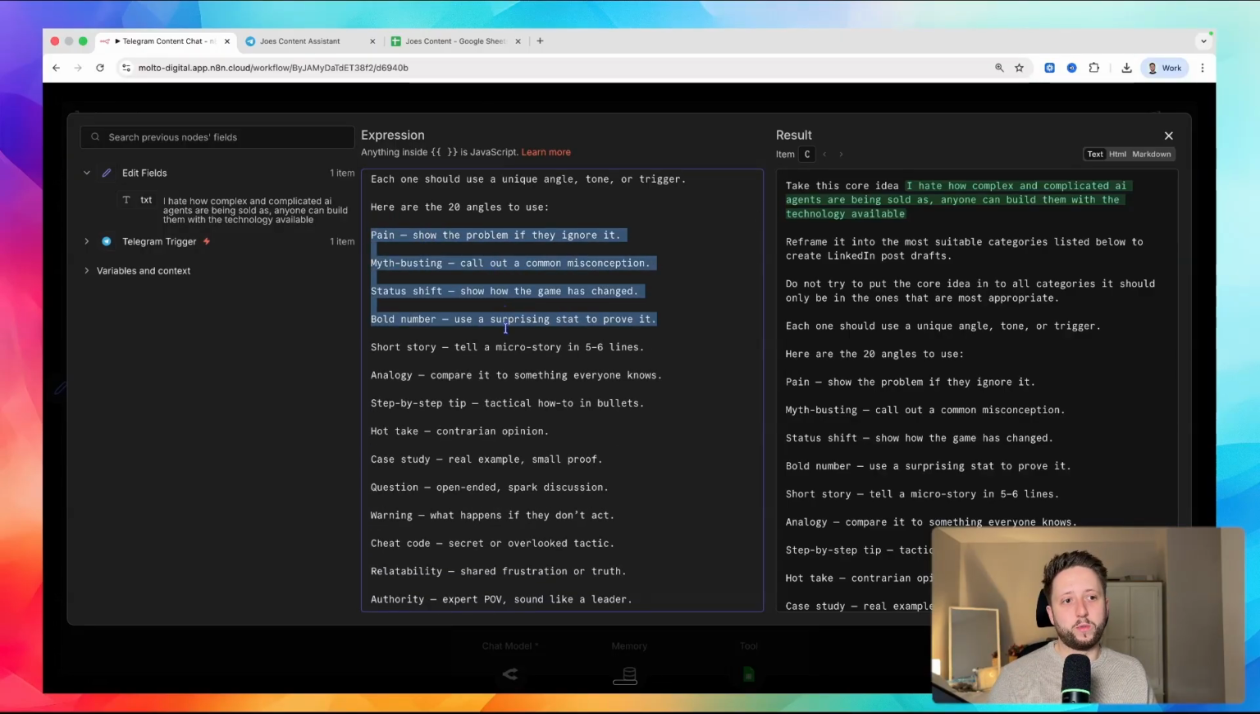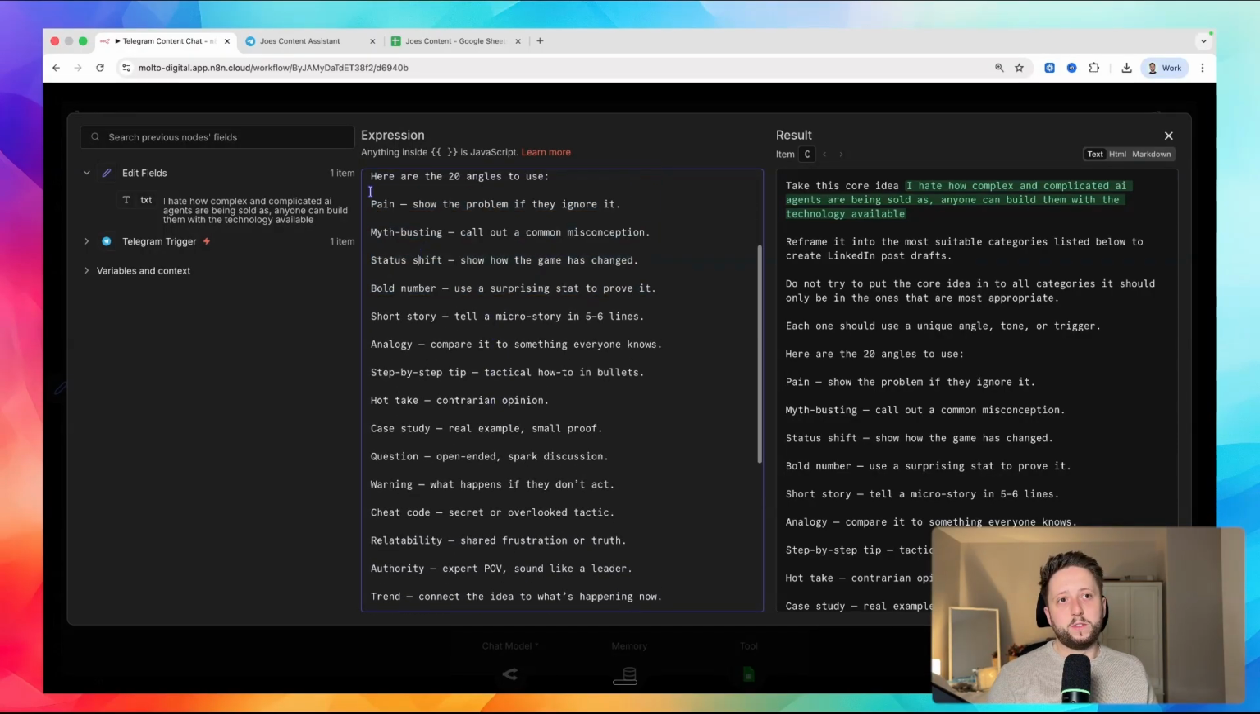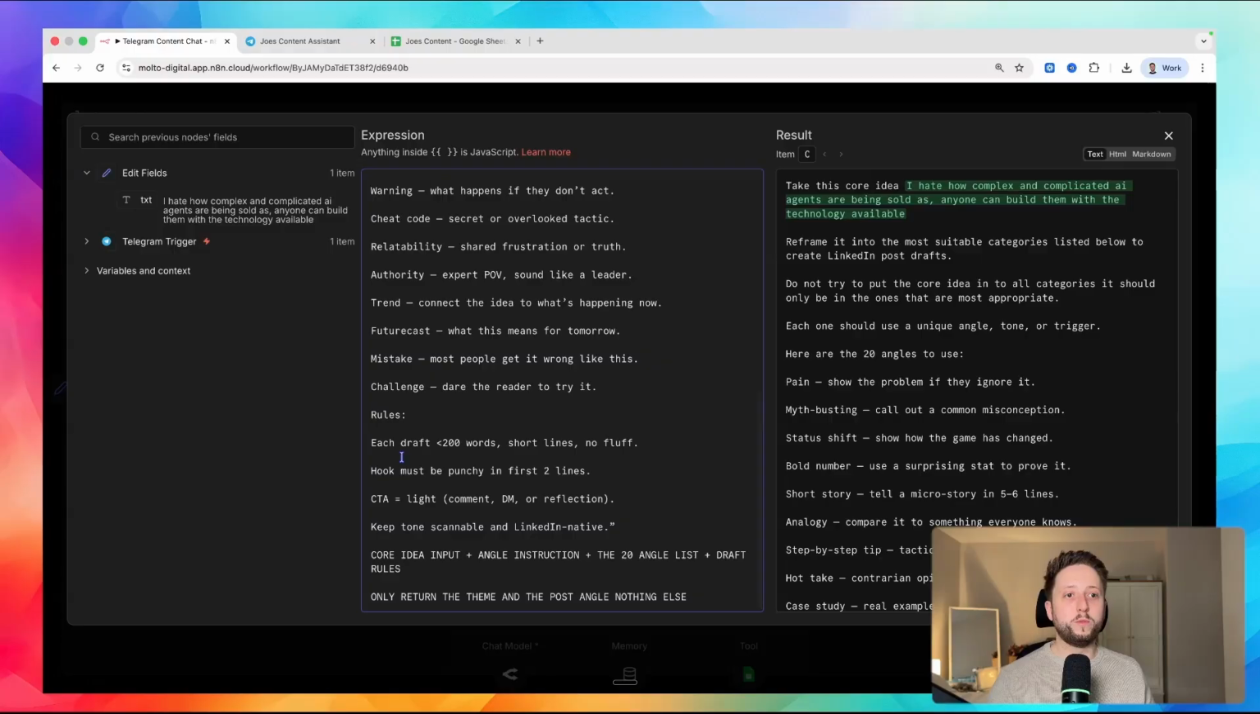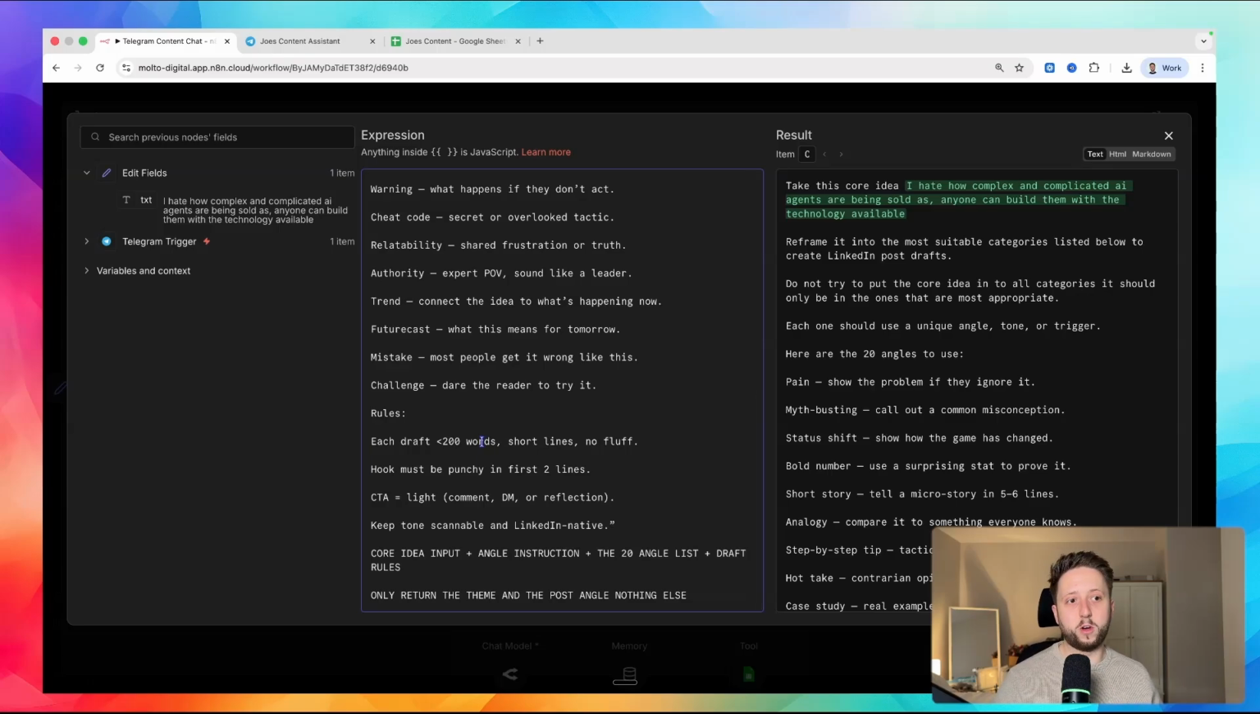And then we've just gone through every single one. You can see pain, myth busting, status shift, bold number, and then it gives a quick snapshot of what that is. And then we've got rules. Each draft is less than 200 words, short lines, no fluff. Hook must be punchy in the first 2 lines. Call to action, like, comment, DM, or reflection. Keep tone scannable and LinkedIn native. Core idea input plus angle instruction plus the 20 angle list plus draft rules. Only return the theme and the post angle, nothing else.